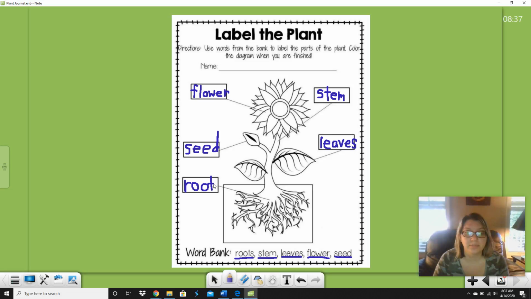Great job. Look, you've labeled the whole plant, all the parts. Very good. Now you can color it. Okay, so that's something you guys can do if you have crayons at home. You can color your flower, make it whatever colors you want, color your seeds, you can color the roots, you can color the dirt. You can even make a sky back here if you want to. But now you know all about the parts of a plant.